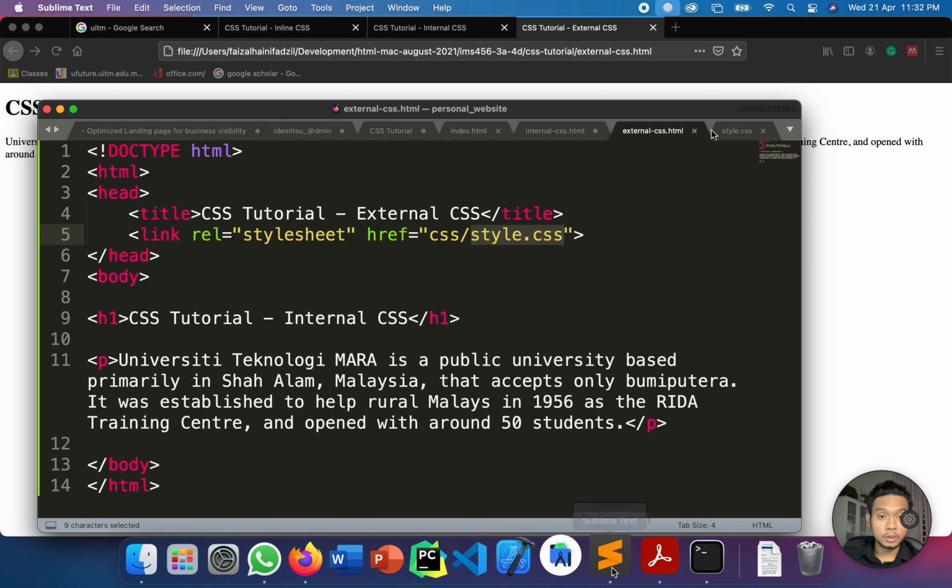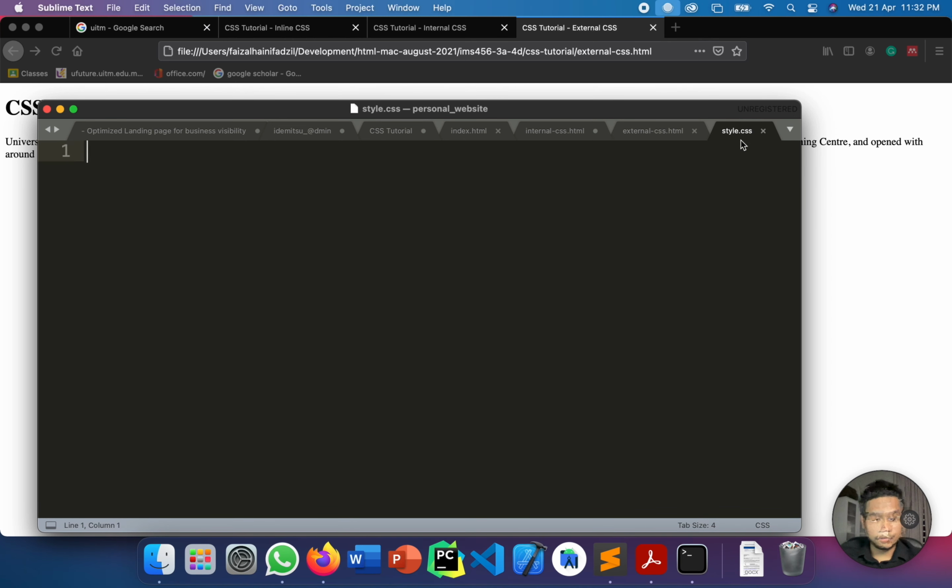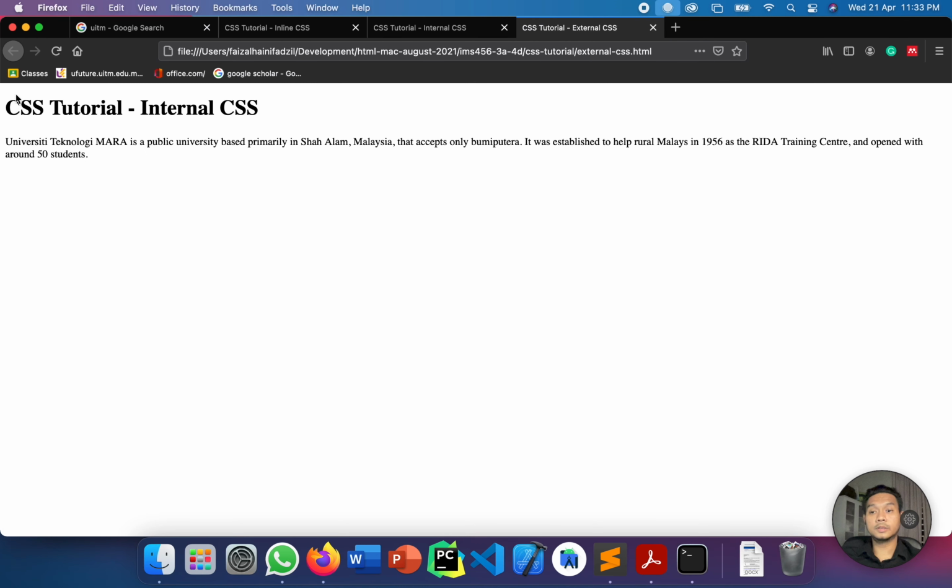Now in style.css, we're going to select one element, say background color. Maybe make it pink. Save. Now we have a pink background. But this internal CSS page has no link to our CSS file, so when refreshed, it doesn't have any background color.